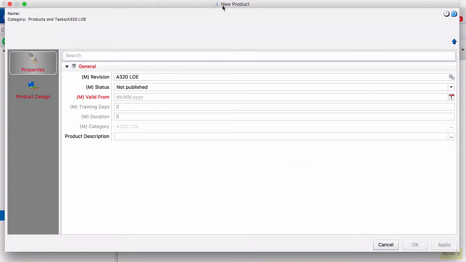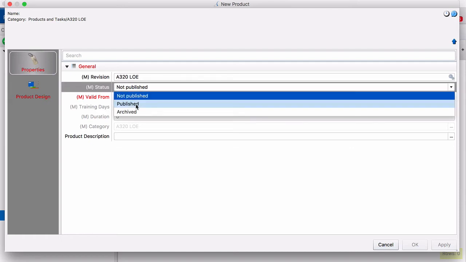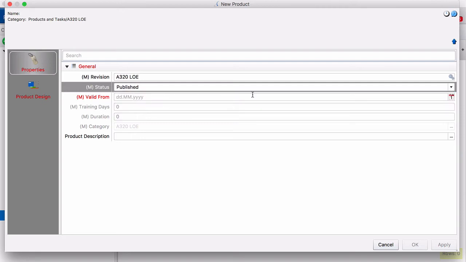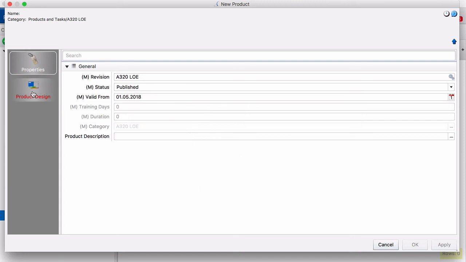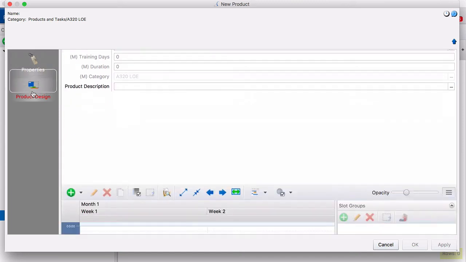First, we're going to fill out the properties. We'll keep the product name and then change the status to Published. Published is when you want to use and schedule this product. Not published is when you're still working on it, and archived means you don't want to make any more changes. We'll select a valid from date, which is when we can start using this product. And then we'll head over to our product design.